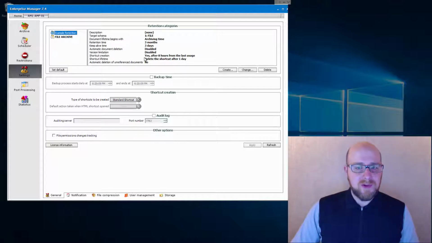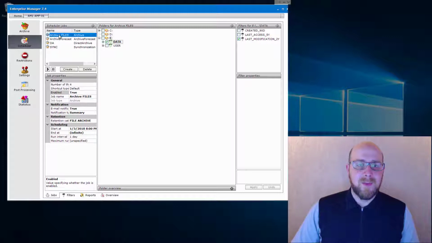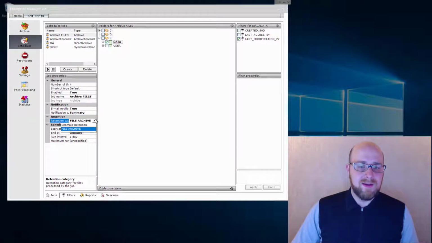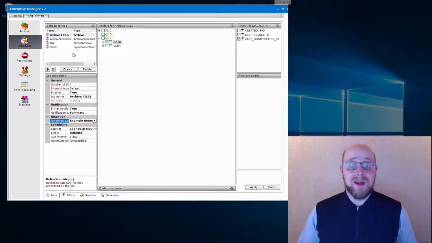We've got all of our options here. We can change it, we can delete it, and you'll also see if we flip back to the scheduler tab, go back to our jobs, that retention policy we just created is now available, and we can apply that to a specific job. And that's the basics of creating and configuring a job and retention policies in Archive Manager Files Edition.